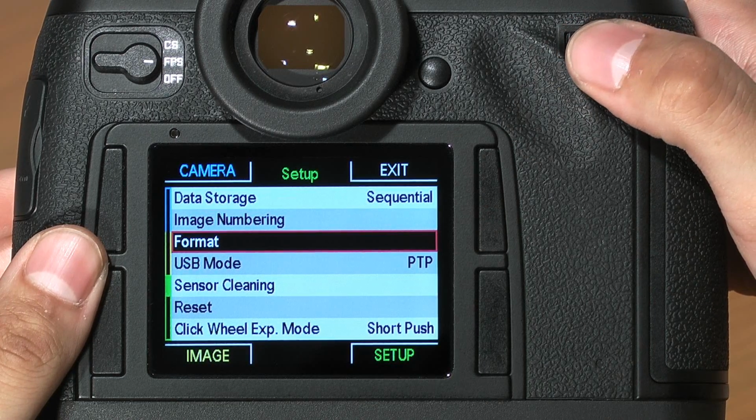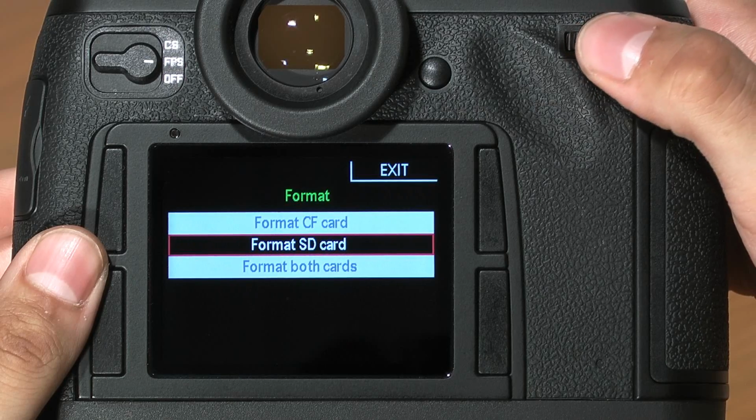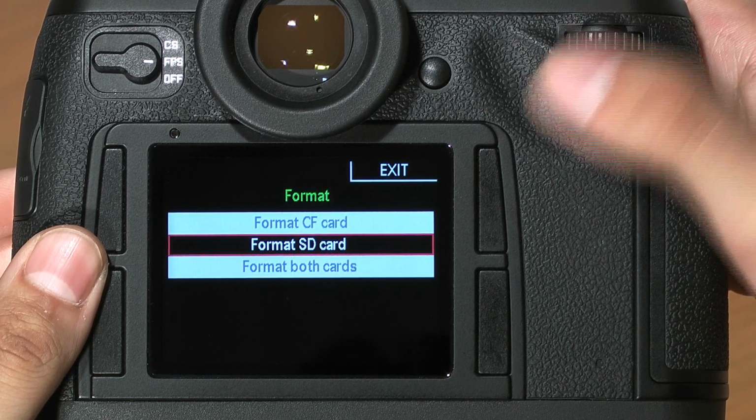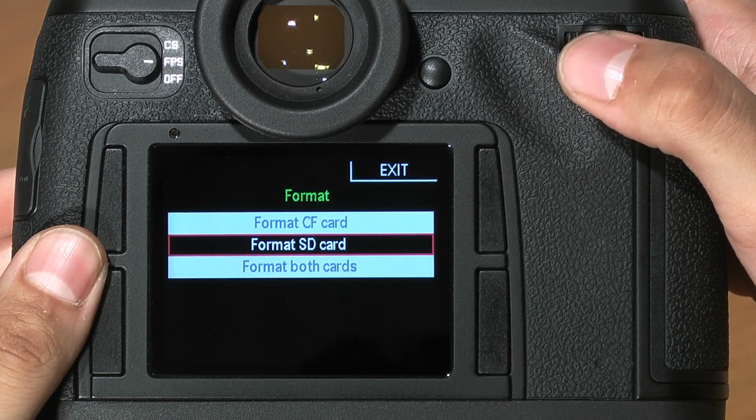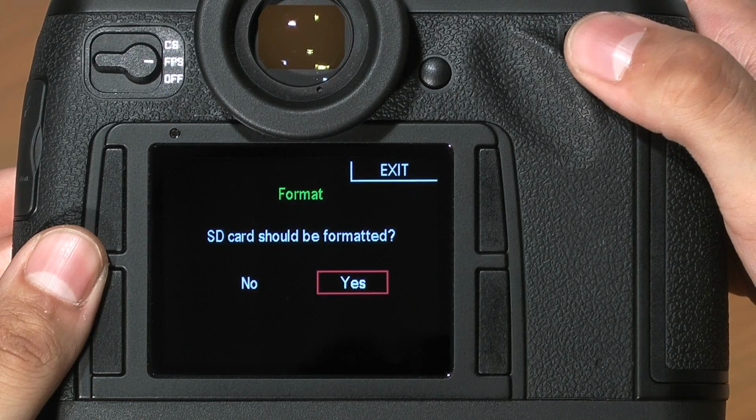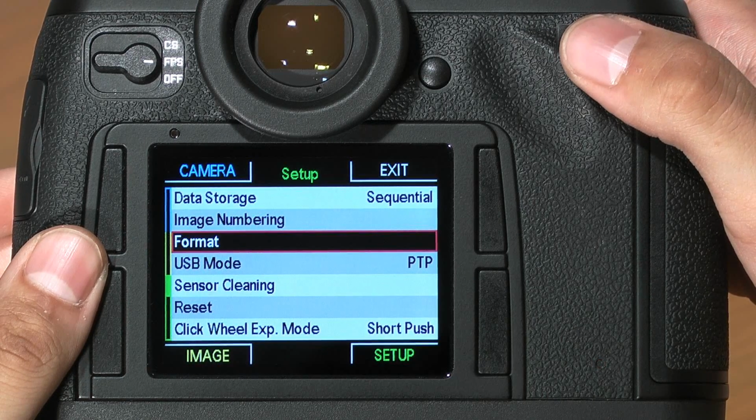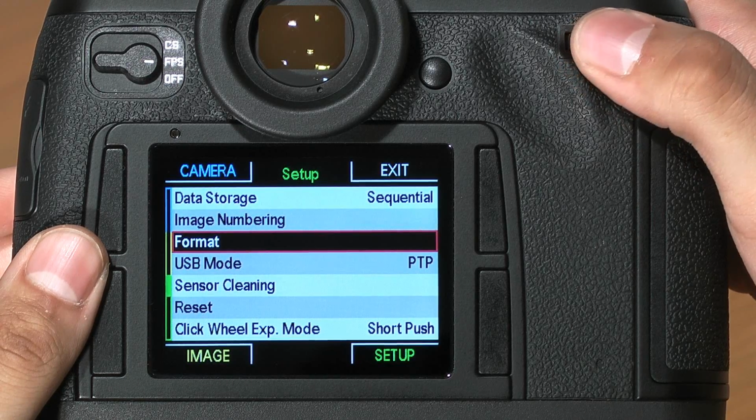Next, format. You can format both your compact flash card, your SD card, individually, or format both cards at once. To format, simply click the scroll wheel, scroll over to Yes, and the card will be formatted. Anytime you put a new memory card in the camera, I'd recommend formatting it.